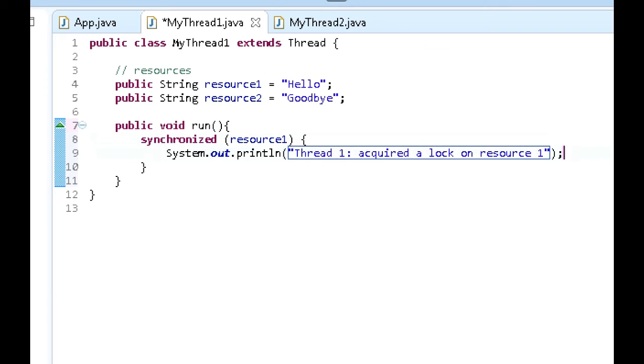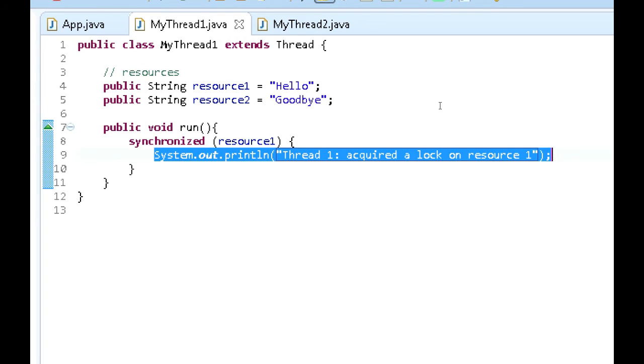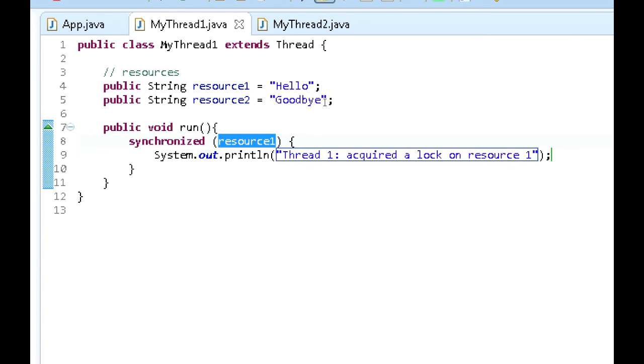All right. So this is pretty straightforward. The first thing that we're doing, we're trying to acquire a lock on resource 1, and then we're just simply printing out a message if we have acquired a lock on this particular resource.